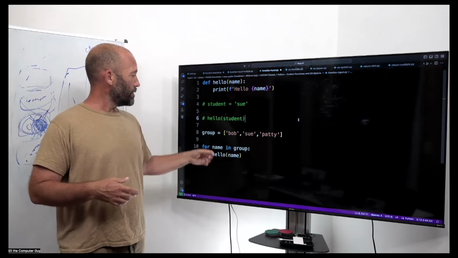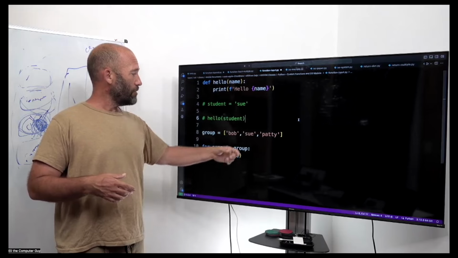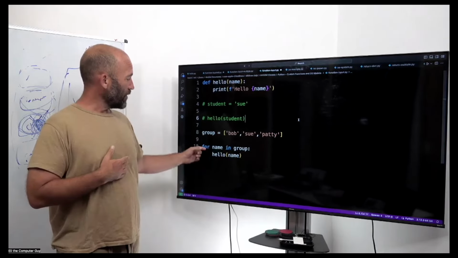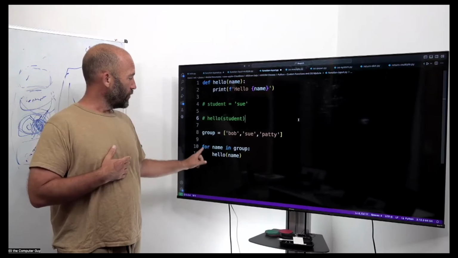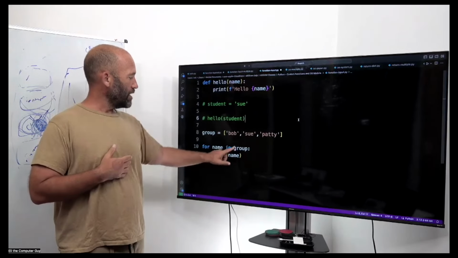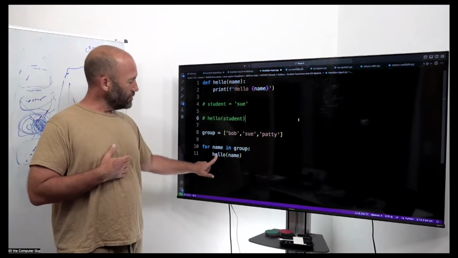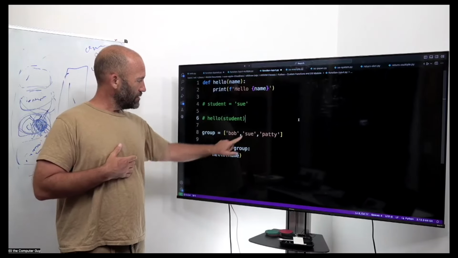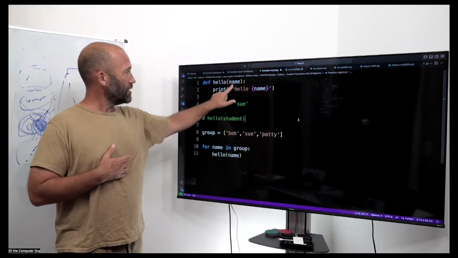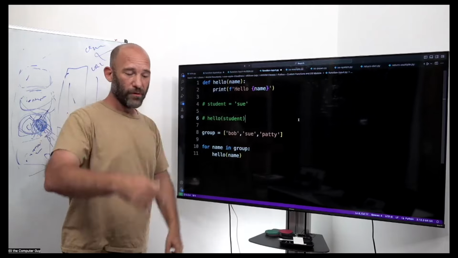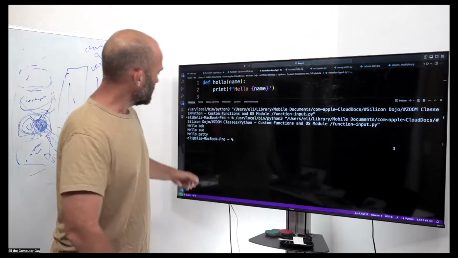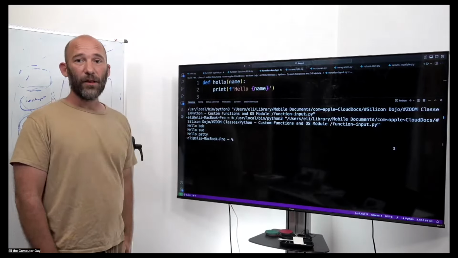This is for the group. Group equals, we have a Bob, we have a Sue, we have a Patty. So what we're going to do here is say for name in group. So for every item in group, we're going to do the hello function and the name. We're going to send each value up to here, and then it will loop through and say that three different times. So we click on that, and we can see hello Bob, hello Sue, hello Patty.